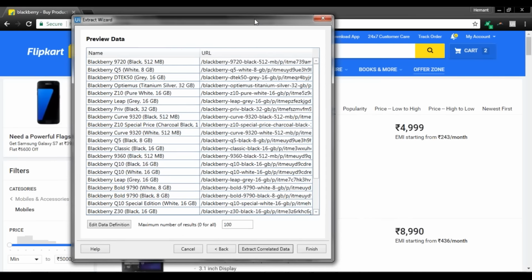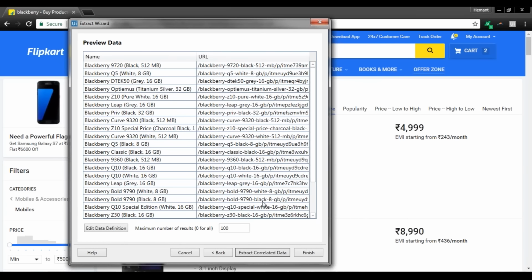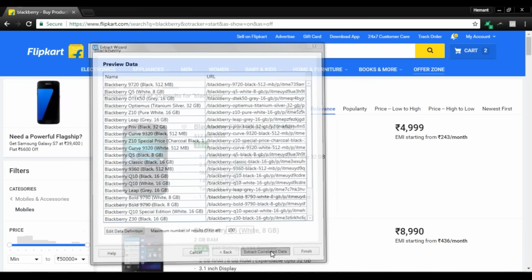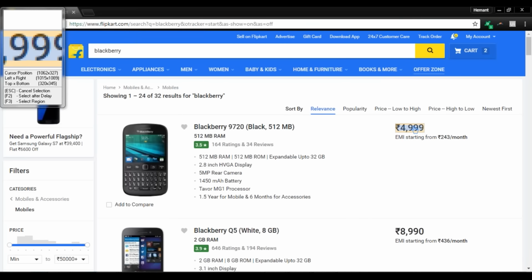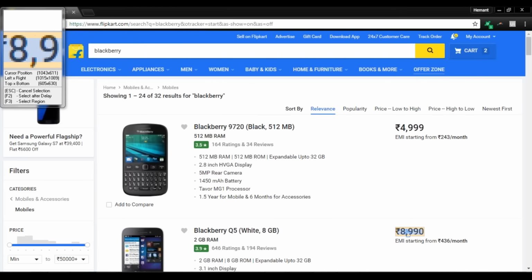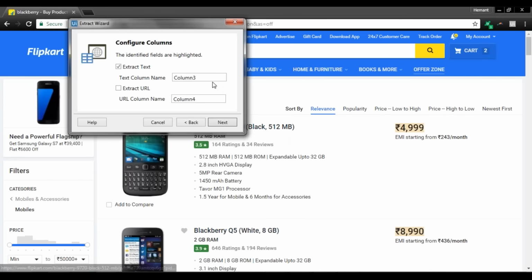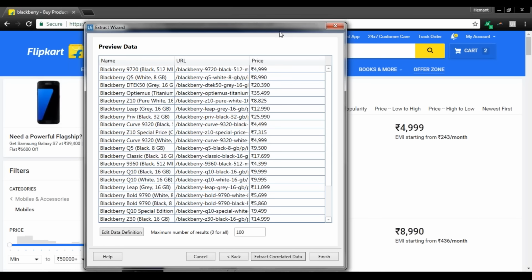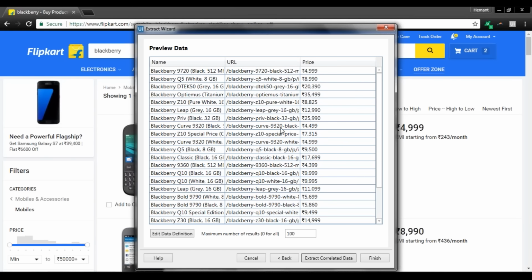All right, so now I want the prices as well. So what I'll do is I'll click on extract correlated data. I'll click on the price. Now it'll ask me to select one more price so that it can form a pattern. I'll click on next and then select the second price as well. And now it'll ask me to name the column. Let me name it as the column that I want to get. Let's click on next. And as you can see, it extracted the prices as well. Right? It's pretty cool. It's very easy to implement as well.